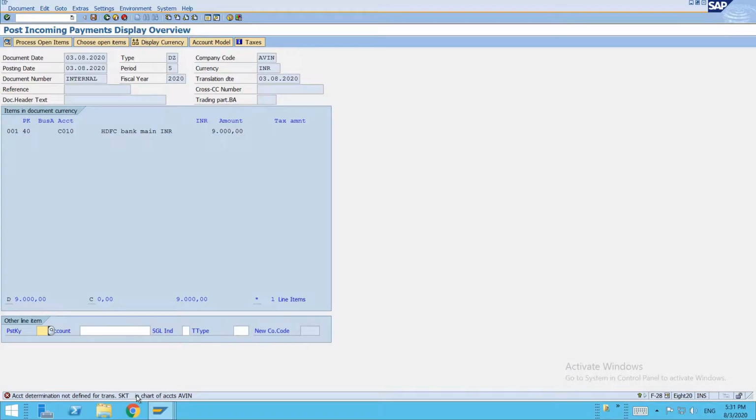So earlier we discussed that while we are making a vendor invoice payment, which is having a cash discount received, then we need to enter the cash discount received GL account in the configurations. Similarly for the customers also, we need to enter the cash discount given account. This is an expense account.